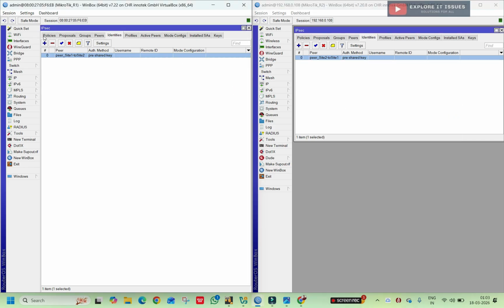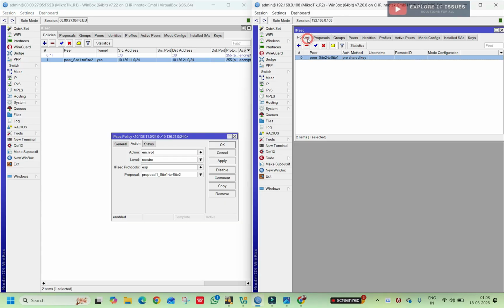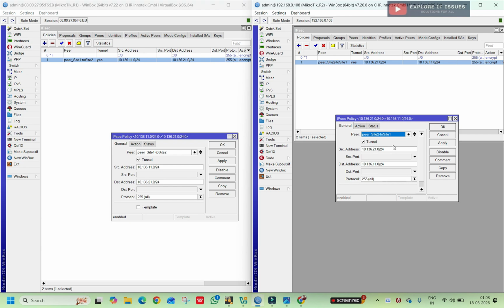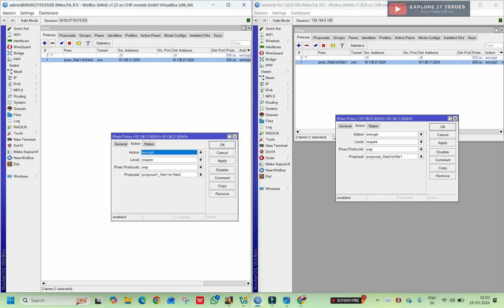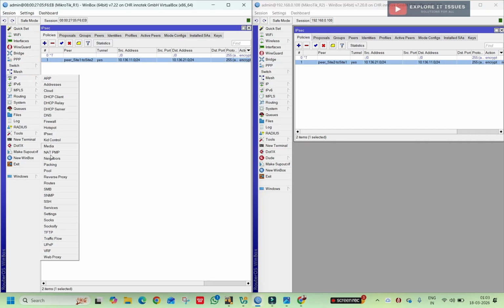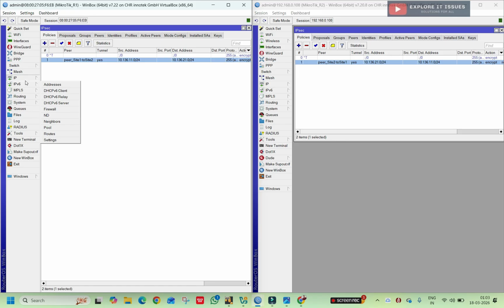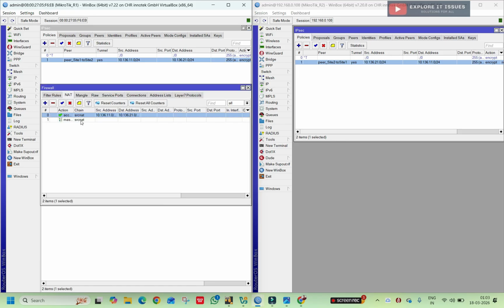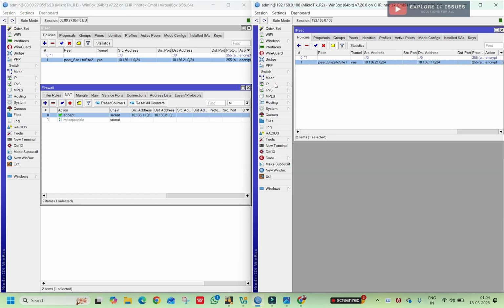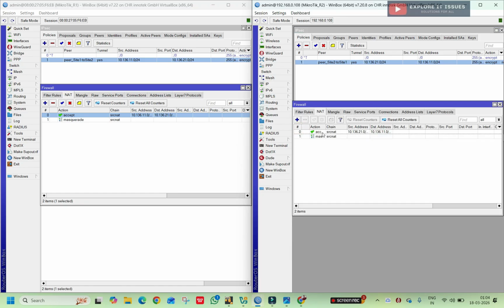After that we can go to the policies, create the policy and action, encrypt and required. After that create the firewall NAT for both sides of communication, not on the spot but going through the firewall, see the NAT like this. So that is the configuration I have made for the site-to-site tunnel.